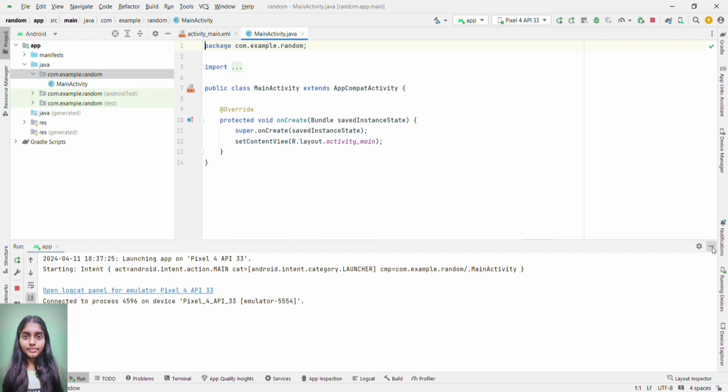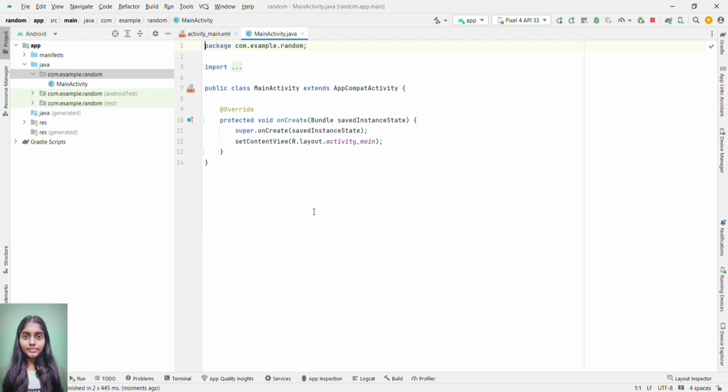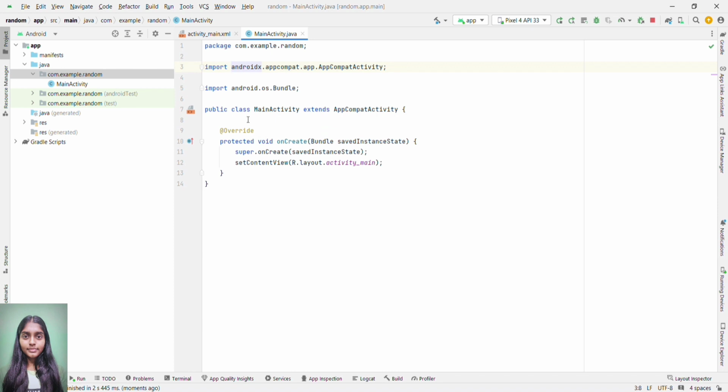We next start off with the MainActivity.java file where we write the code for the working of our application. The first line, package com.example.random, is used to define the package of a Java class. Here our class is placed in the package named com.example.random.